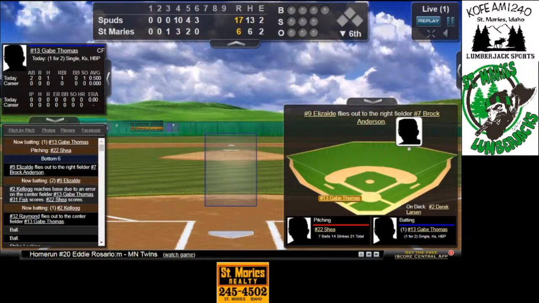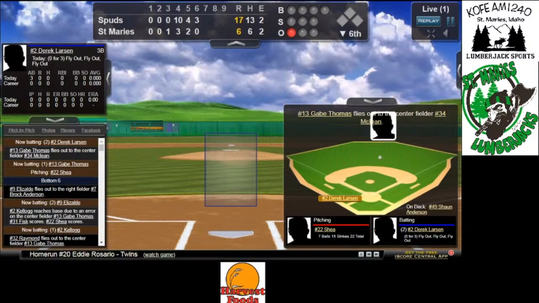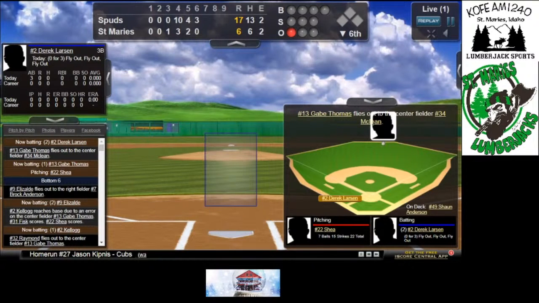That'll bring up Derek Larson. Larson is 0 for 3. Three flyouts for Larson. The stretch, the pitch. And that's maybe a flyout as well. We'll see. It's caught by McLean. That guy vacuums up everything out there in center. That'll bring up Anderson. Sean Anderson flew out his last at bat. Nobody on, 2 outs.